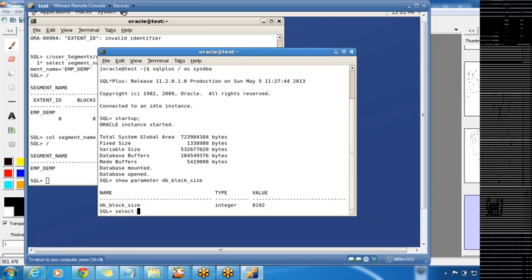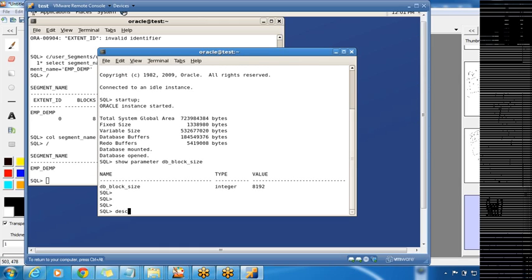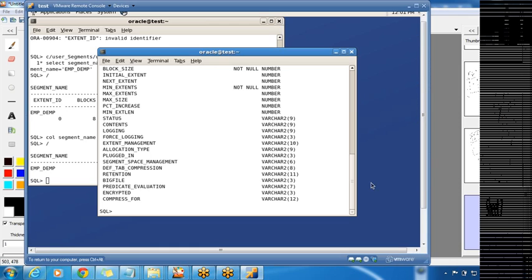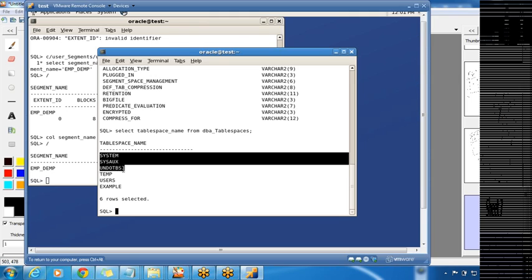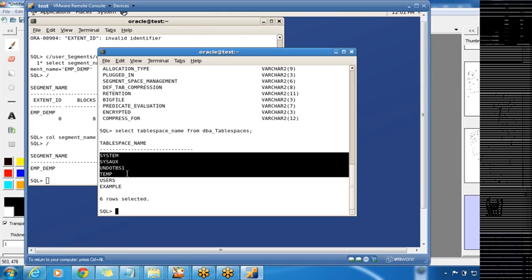Now, if I want to get information about tablespaces, it is present in a data dictionary view called DBA_tablespaces. This will give you the information about tablespaces which are present in the database. So select tablespace_name from dba_tablespaces. So if you see here, I have system, sysaux, undo, and temp. These are the four Oracle recommended tablespaces which we want: system, sysaux, undo, and temp.